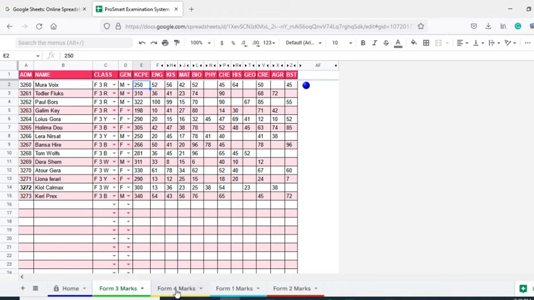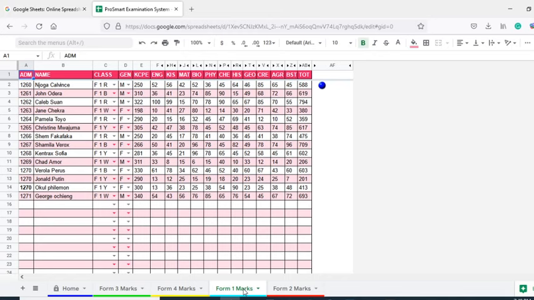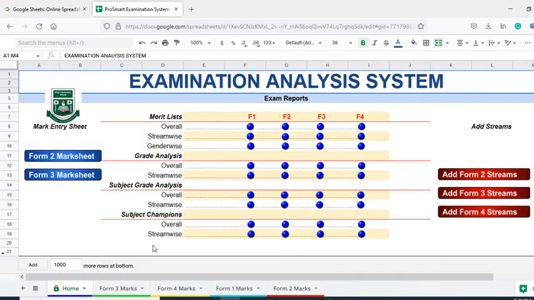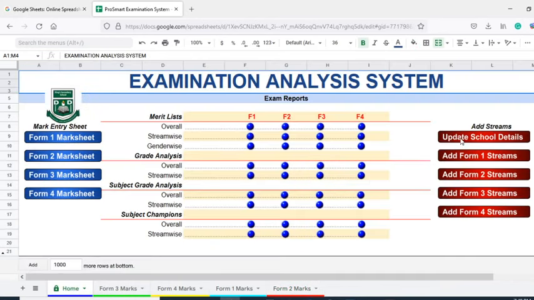But the algorithms and the formulas that we use to compute the overall grades are different in Form 3 and 4. In Form 1 and 2, we use the same algorithms and formulas and functions, and in Form 3 and 4, we use the same algorithm as well. So let us look at the home page once again. Before we enter those marks, we need to update the school details. We need to add the streams as well.